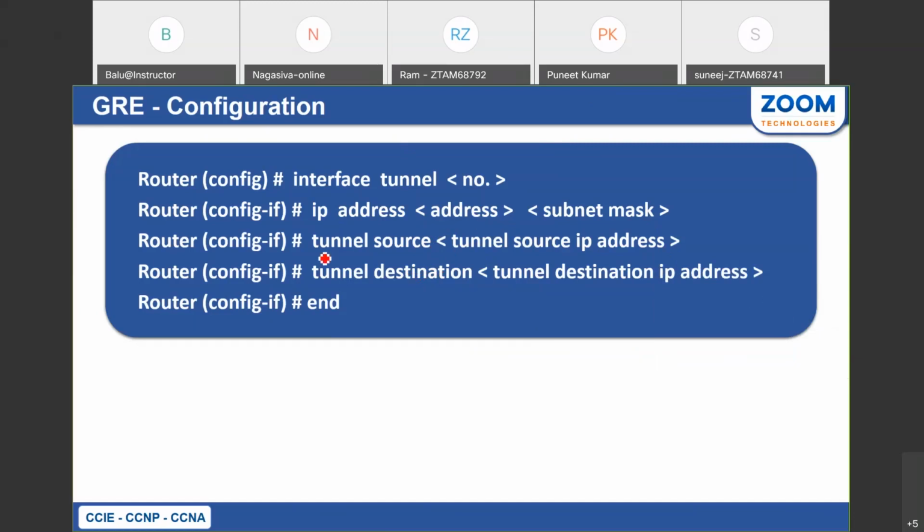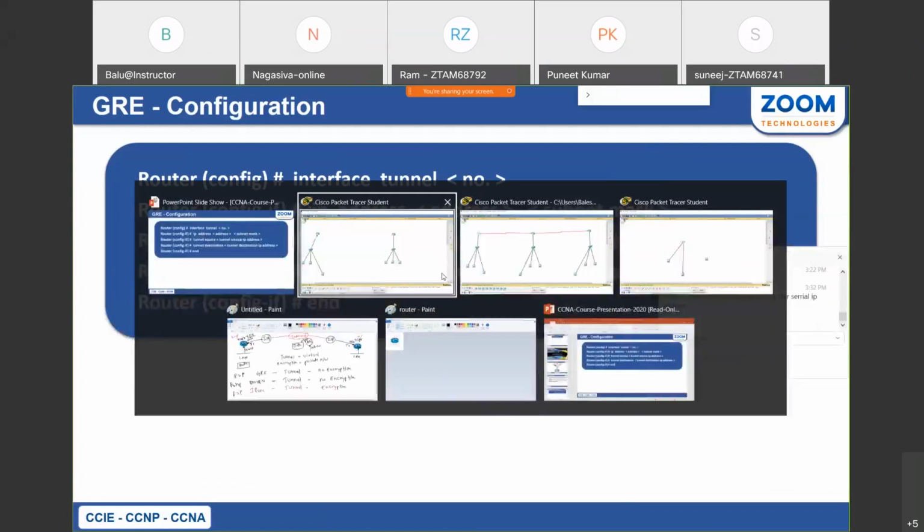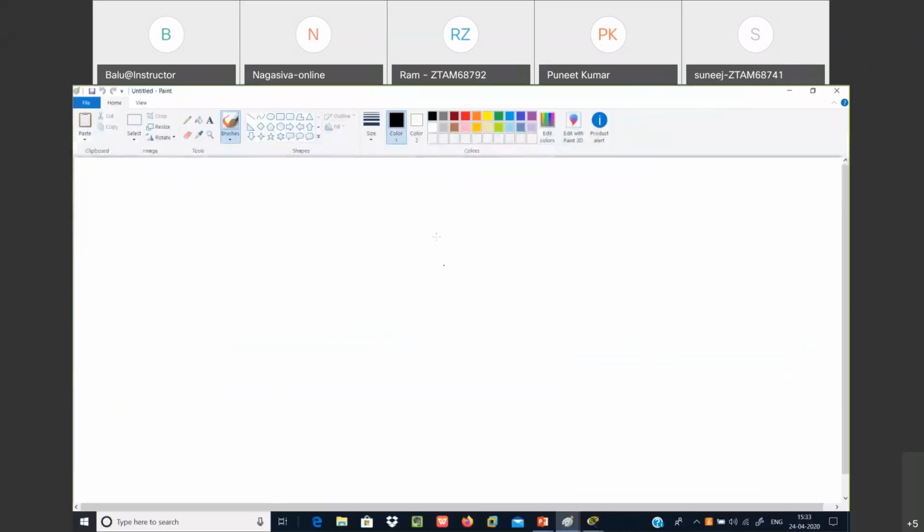Now, we need to assign some IP address. Here we need to configure some private IP. We can use any class A, class B, any class of IP. IP address for the tunnel, that we had decided. You can use any IP address.